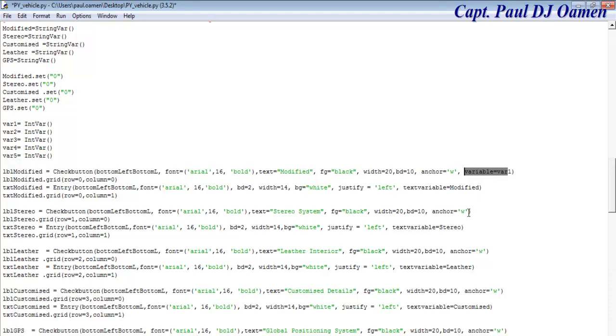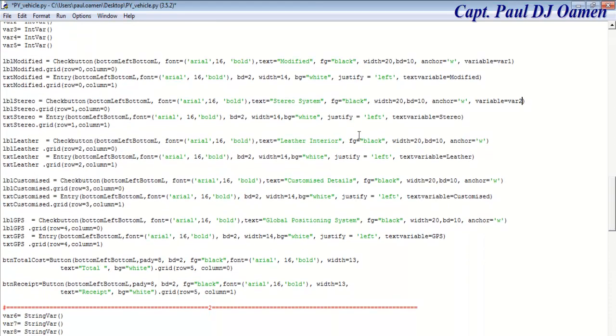The next one is the stereo. Let's copy it again. This will be value 2. And number 3 here. We have number 4 and 5.